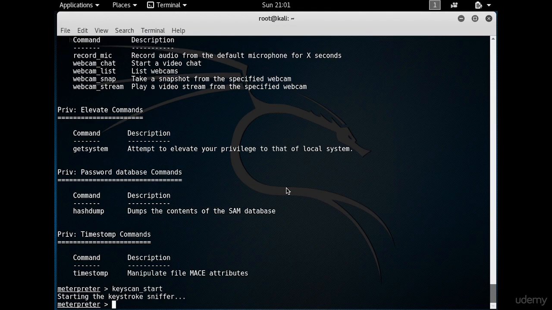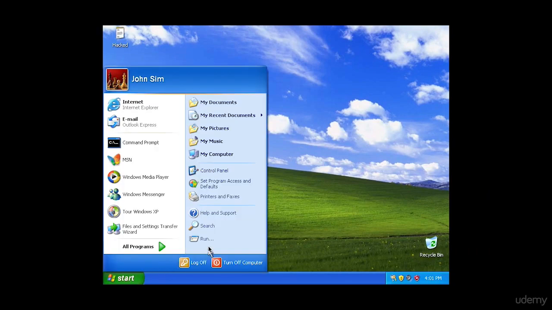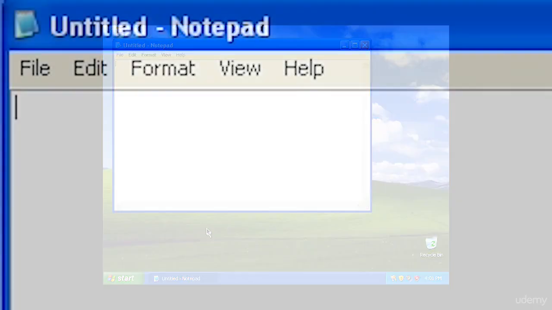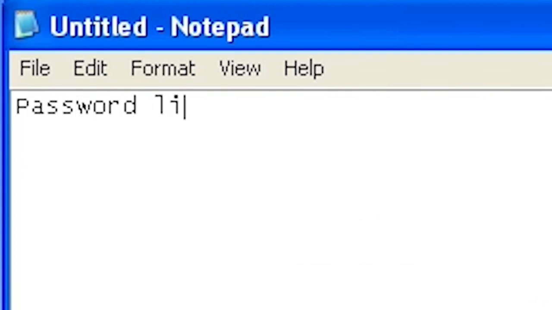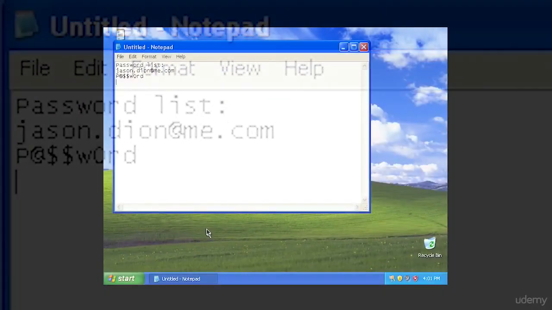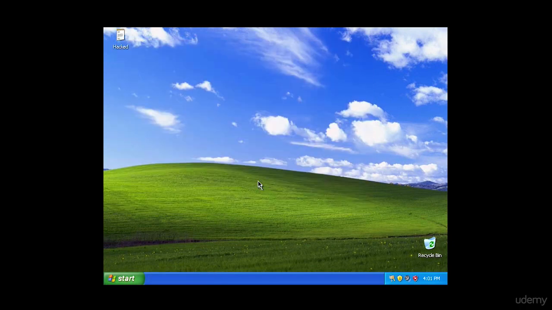So if I go here and do a key scan start, and now John Sim is on his machine, and let's say he was opening up a notepad and typing in his passwords. Here's my email address and my password of password. And then he decides, you know, that's really not a secure way to save my passwords. I'm going to go ahead and delete those. So he just gets rid of that, never had any evidence.